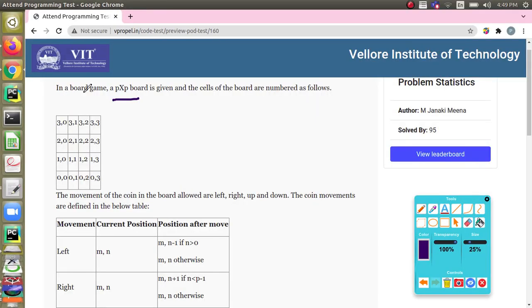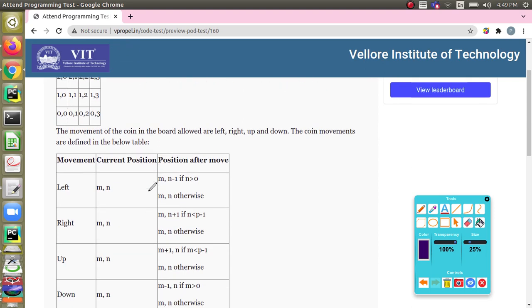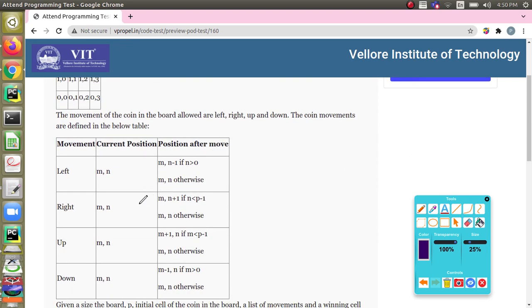It's given that it is a board game and you have a P cross P board. So it's a square board and the cells are numbered like this: 0, 0, 0, 1 and so on. The point to note here is that each of the dimensions starts with 0. Row number starts with 0, column number also starts with 0, and here the movement is given. Four types of movements are possible: left, right, up and down.